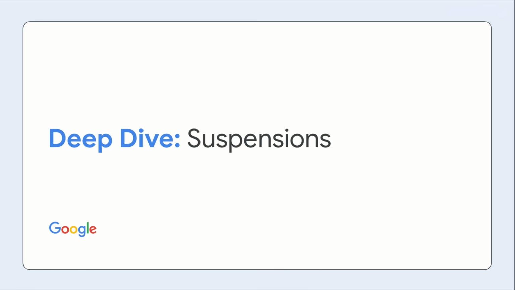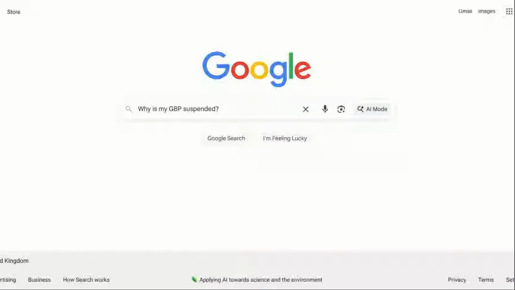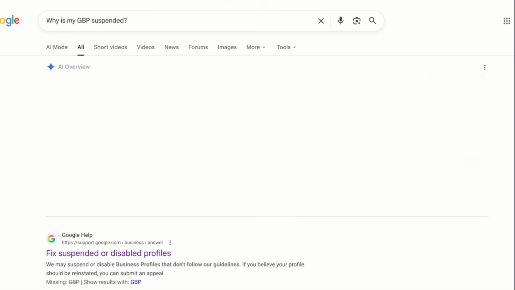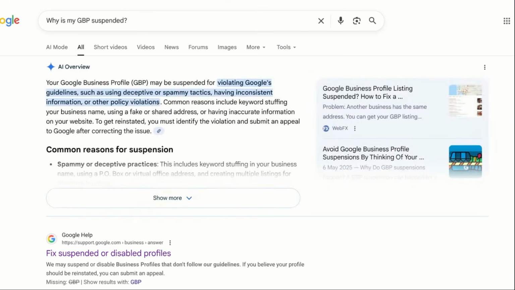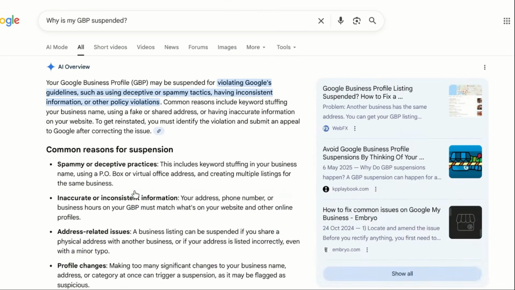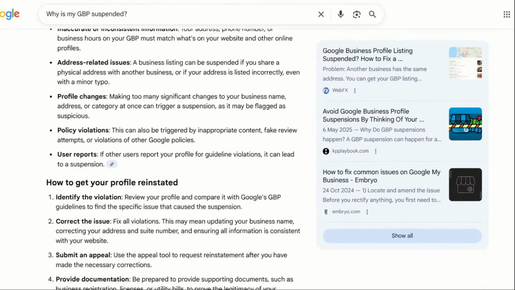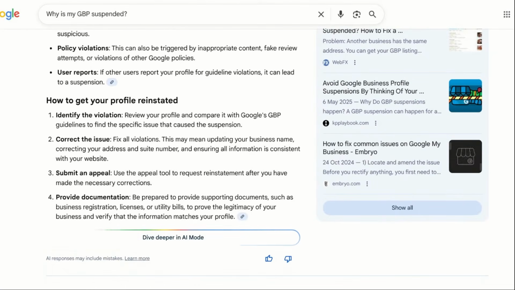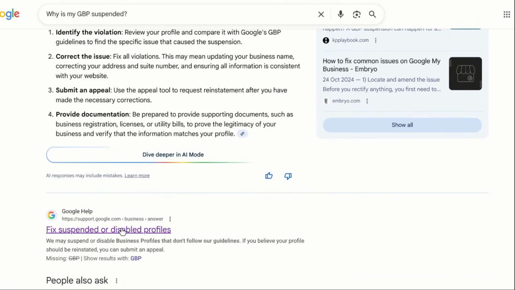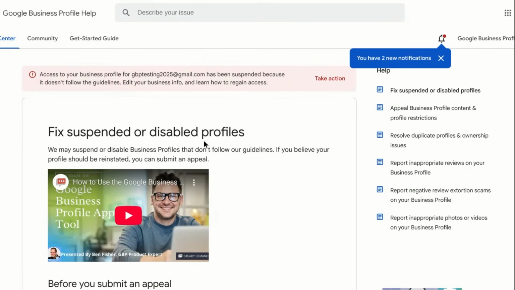And finally, we're going to run through how to request reinstatement of your business profile, this time using a very simple Google search to get us some answers. As mentioned previously, there's a handy AI overview that you can use to get some more information. Here you can see some common reasons for suspension and, more importantly, the steps to take to get your profile reinstated.